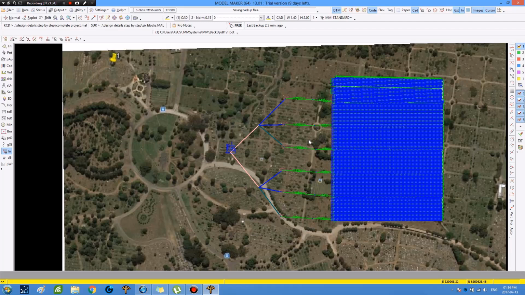By that, we have finished designing the blocks of sprinkler irrigation in IrriMaker.